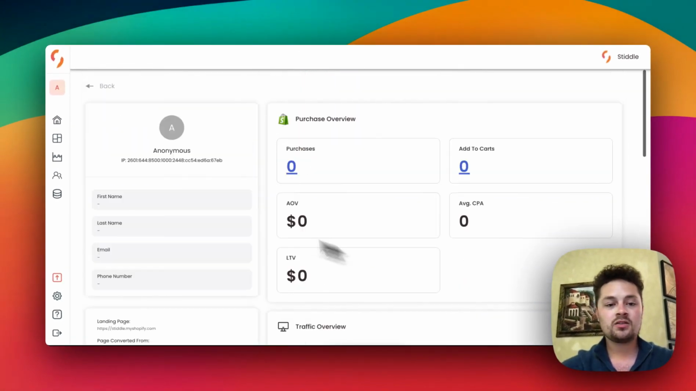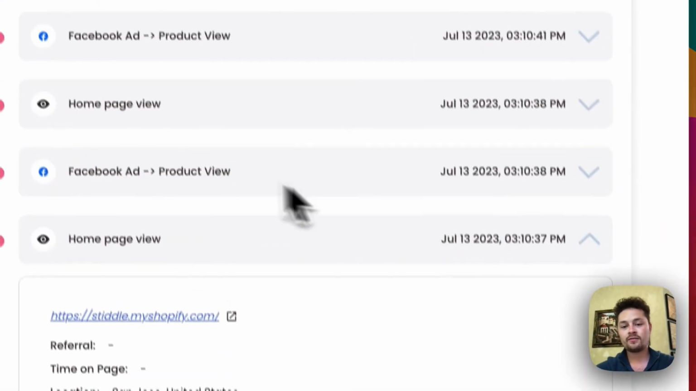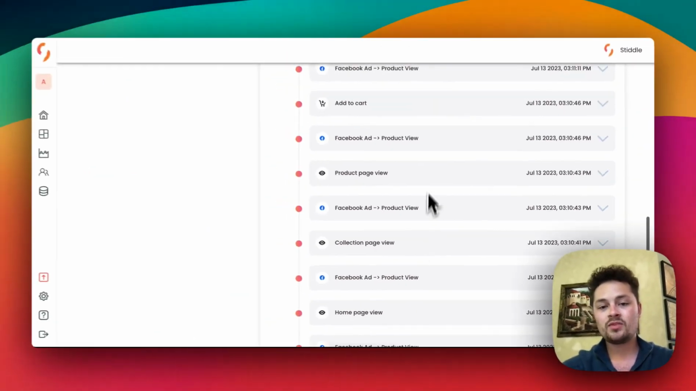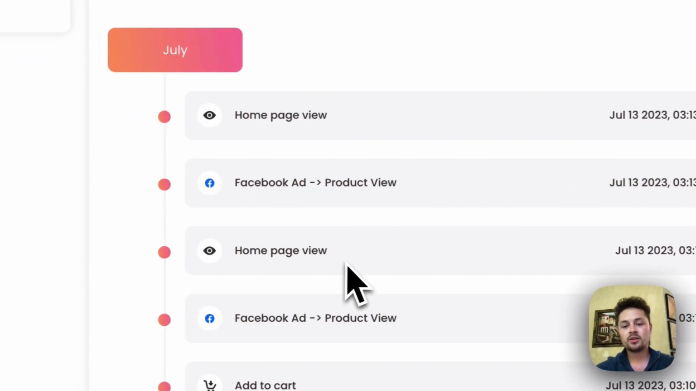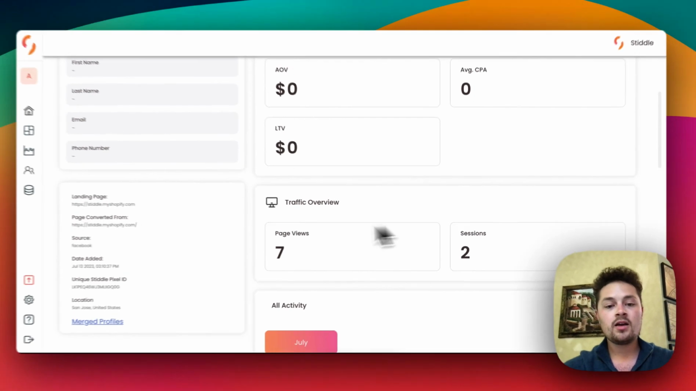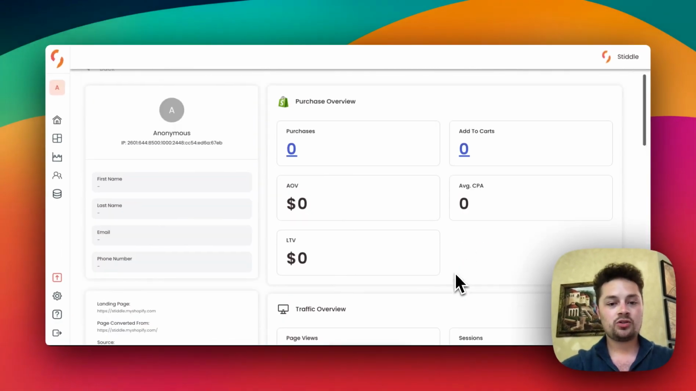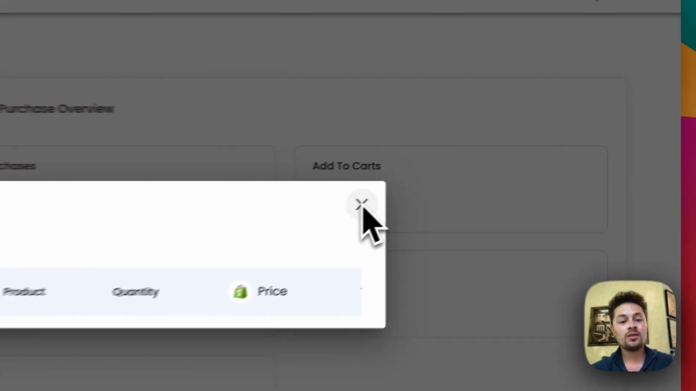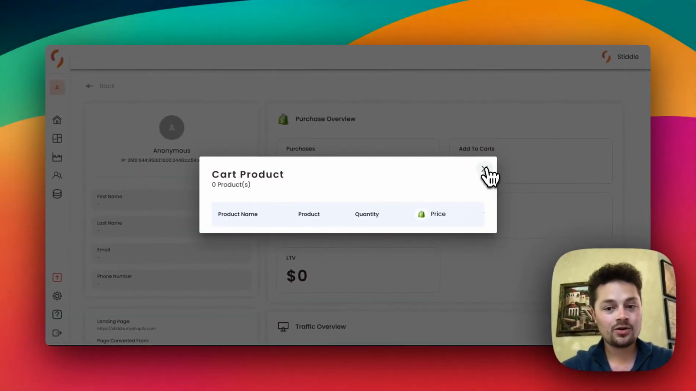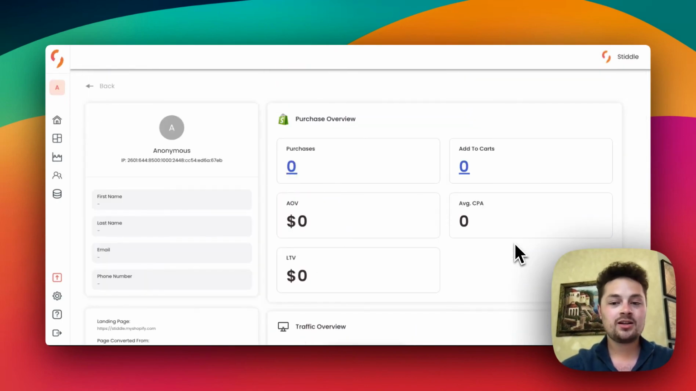So we can see, like, this anonymous visitor, for instance, started by clicking on a Facebook ad and then viewing the website, and added a product to cart. We can see the product, but they haven't purchased anything yet, right? They viewed 7 different pages among 2 sessions, but they haven't purchased a product yet. The reason it's showing 0 at the added to cart is because they have started a checkout. They've initiated a checkout, removing it from cart, right?